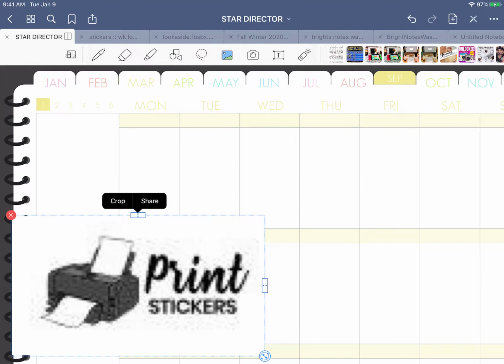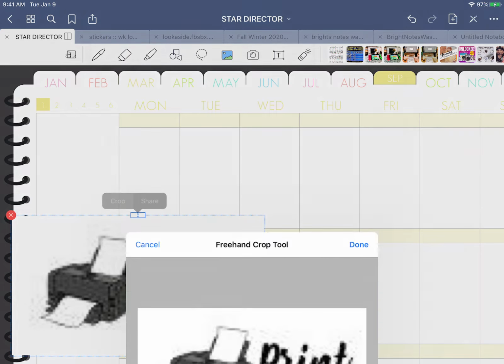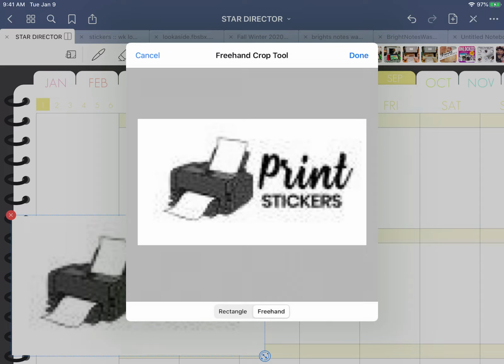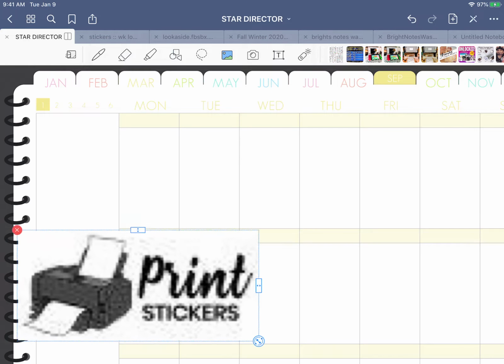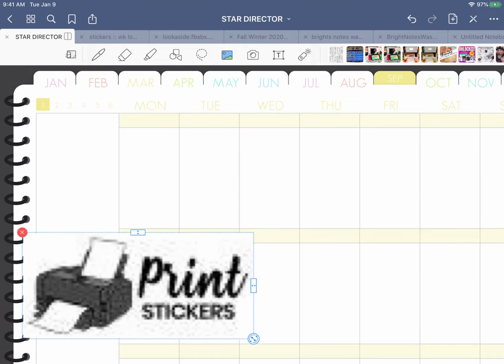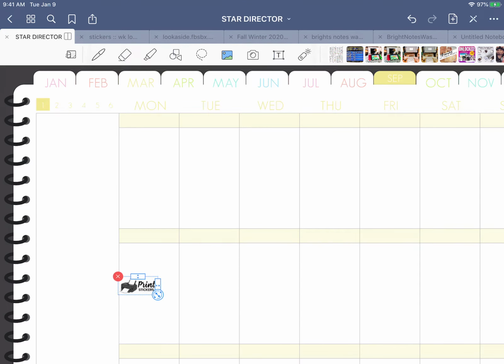Now, if you click on the side here, it will pull up another crop. So if there's things around your image, you can freehand or rectangle this. So you can just use the rectangle, make it a little bit smaller so it's more right around the image. Click done. Use this arrow down here in the corner, and I'm just going to make it smaller. You'll see now it kind of goes back to scale. It's not as blurry now.